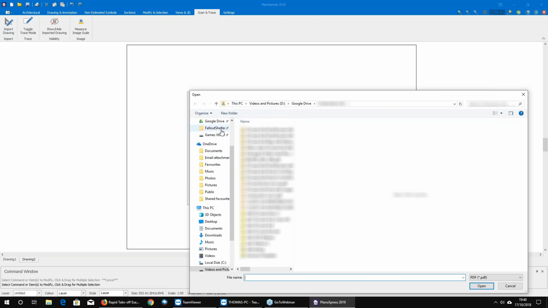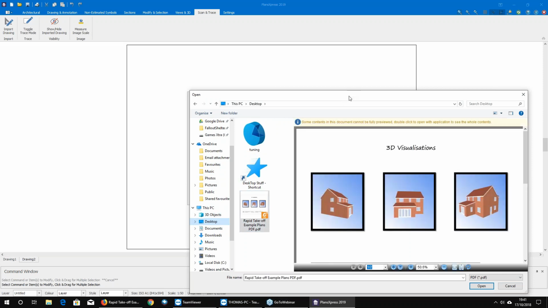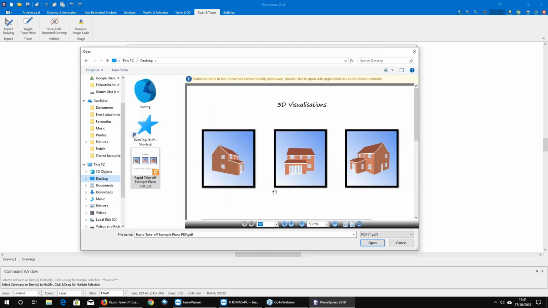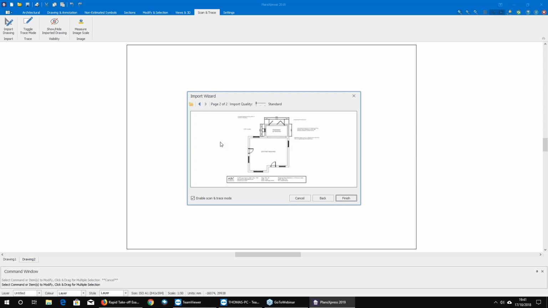I click next, and on my desktop, Rapid Takeoff. There we go. I'm going to select that one, and under here now, I can select page 2 of 2, and I can set the standard to best quality. The little drag bar you can go across.